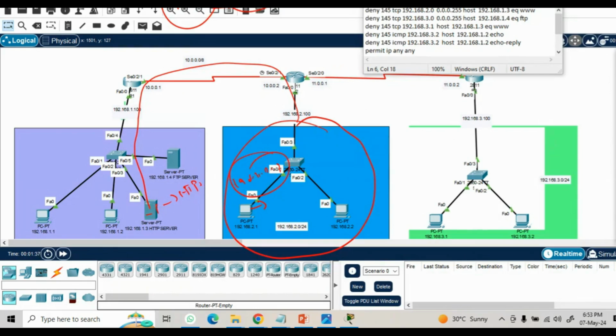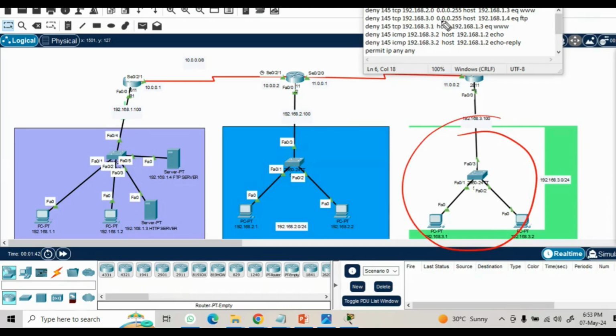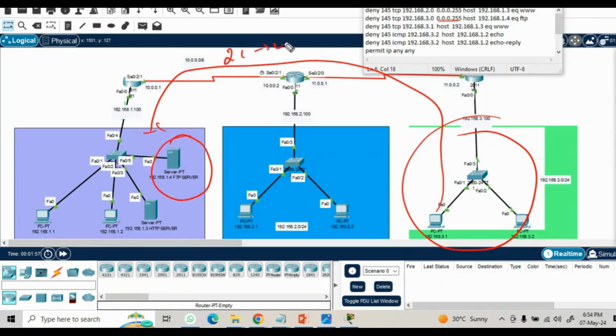Second, the 3.0 network, that is the whole network, that's why I took the wildcard. It should deny 192.168.1.4 FTP. If any request for a port comes from here to here, that is 21, that's why I use eq 21. There are lots of ports in the server.